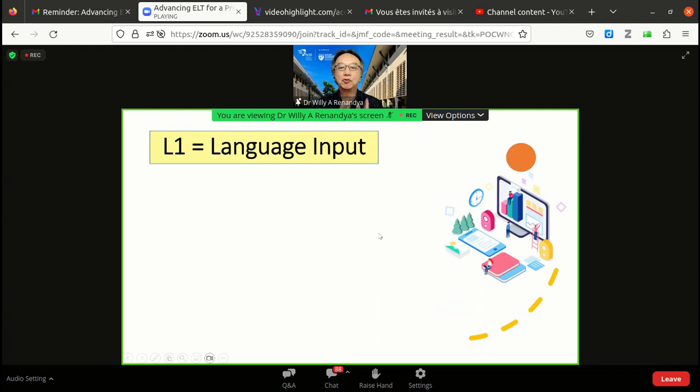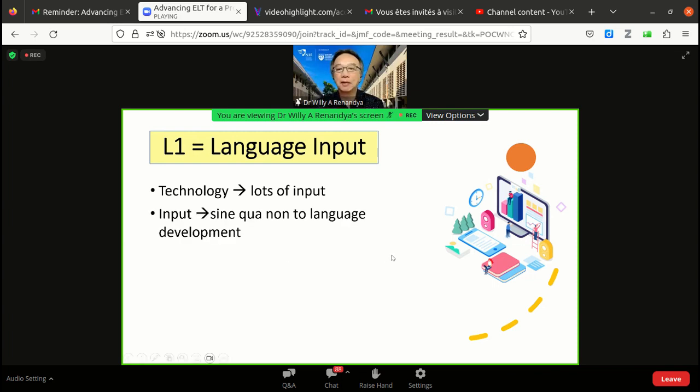Language input. Usually, language input is made available for language learning purposes through reading and through listening. And that is the main source of language input for our students. But what is the big deal about language input? Point number one, technology is a great way to immerse students, to provide them with a more immersive environment where they are surrounded pretty much by, in this case, English language input through reading and through listening.